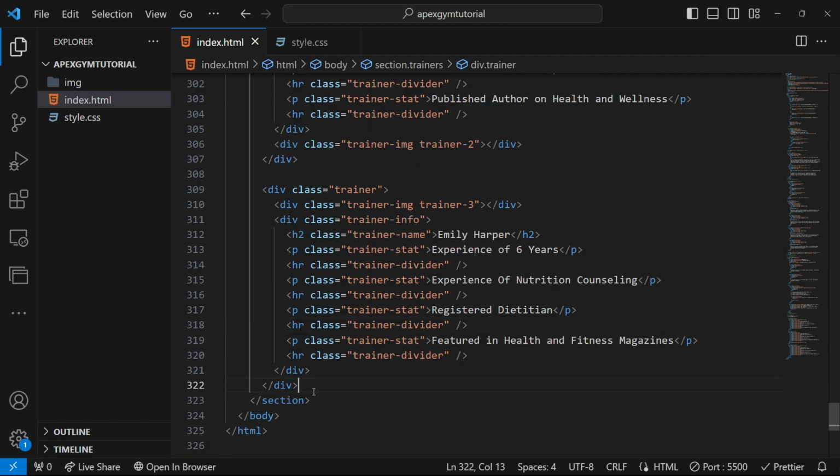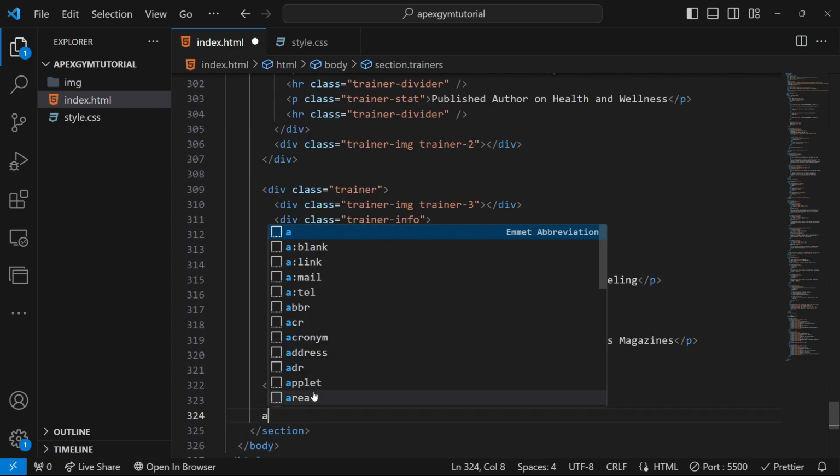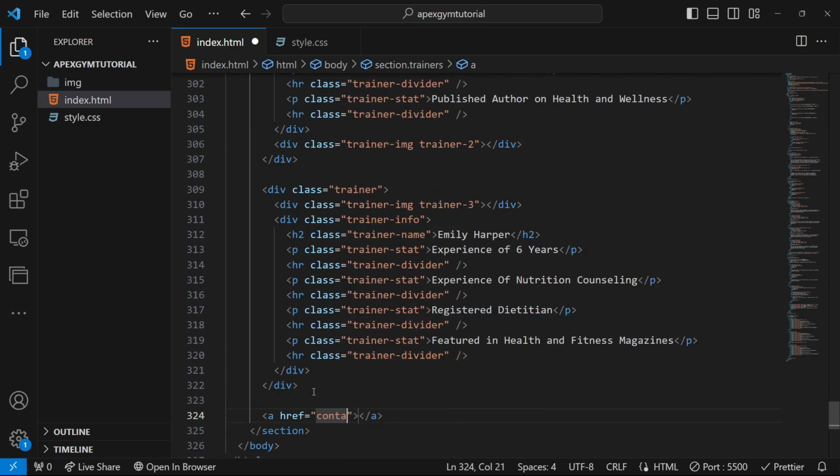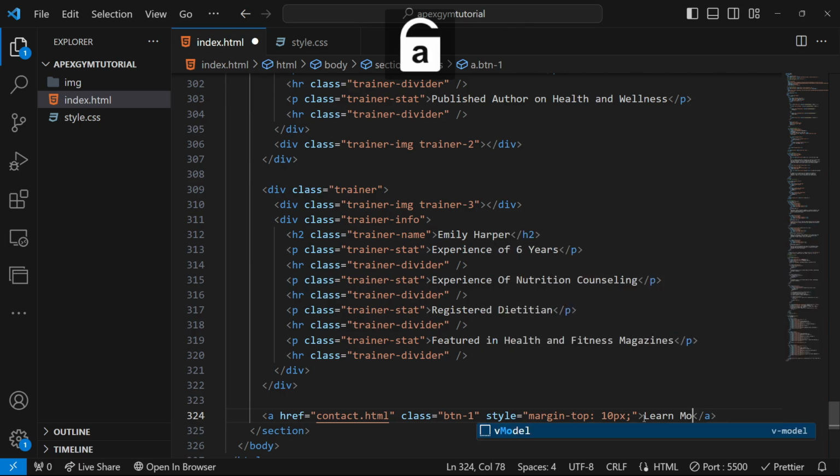And below the trainers, let's put an anchor which redirects to contact.html with a class of btn1 and an inline style of margin top with 10 pixels which says learn more. There we go.